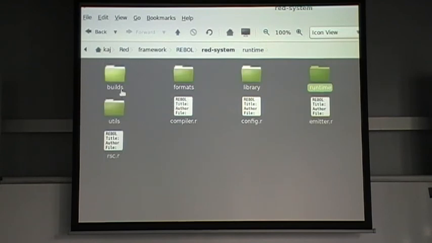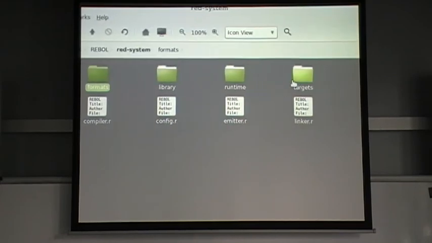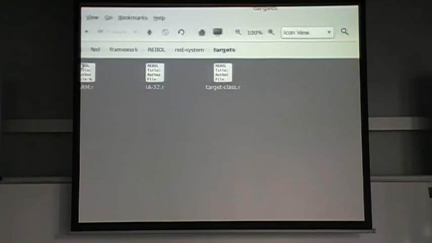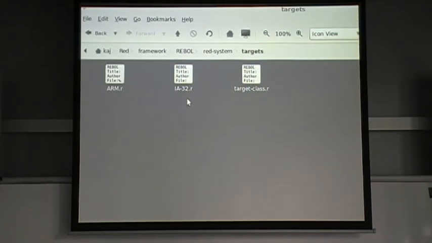And then the real meat, where is it? Library, formats, targets. Here's the Intel backend. So this generates the Intel binary code, what GNU binutils normally does for you. And there's a backend for ARM, which supports almost all ARM CPUs currently on the market in Android and iPhone.